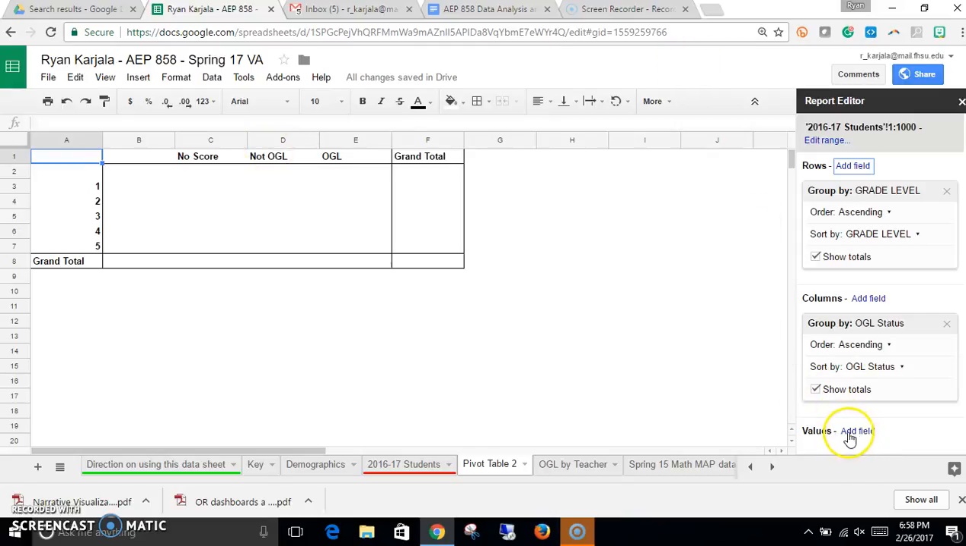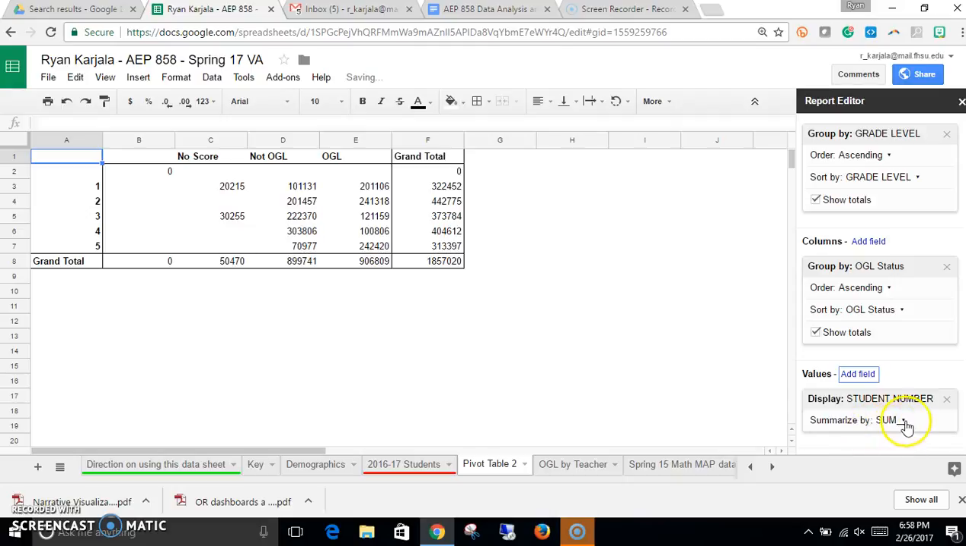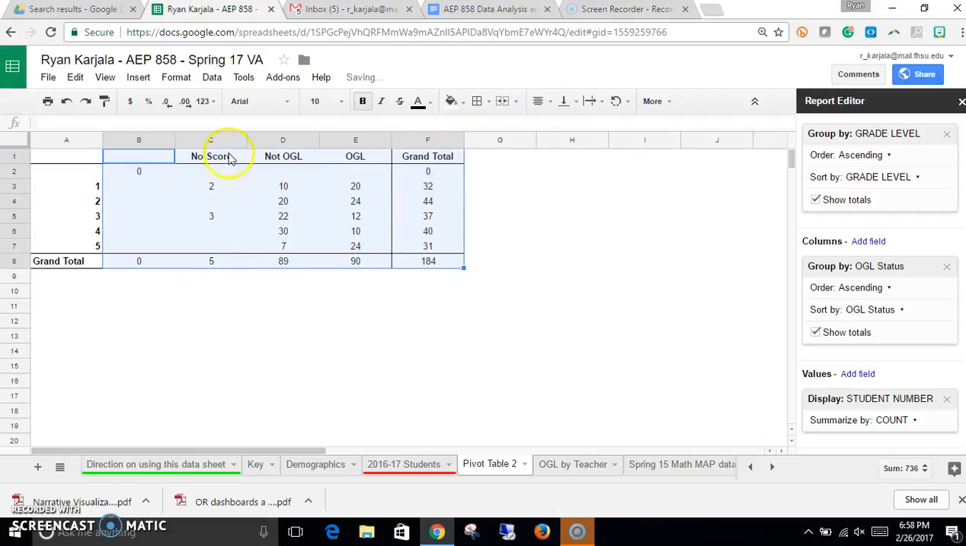And notice how it flips it up to where the expected value was before. Let's add the values this time. Let's count the number of students in each one of those categories. It'll show up. So we're going to count them. And there they are. So basically what we're saying is other first graders, we have 2 with no score. You have 10 on grade level and 20 on grade level.